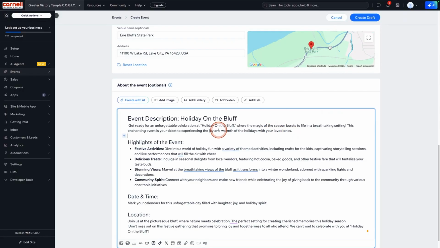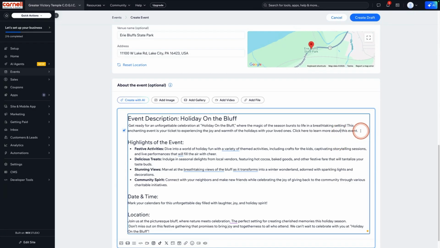If you wanted to add links to an outside source or to different pages on your website, you can simply choose maybe a word or say something like click here to learn more about this event. Want to make it descriptive. Just don't tell them to click here to learn more. Say click here to learn more about this event.